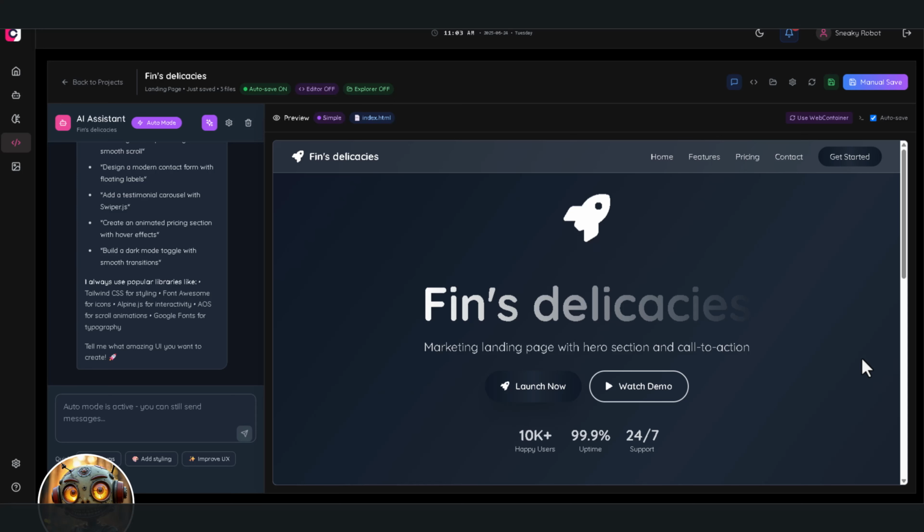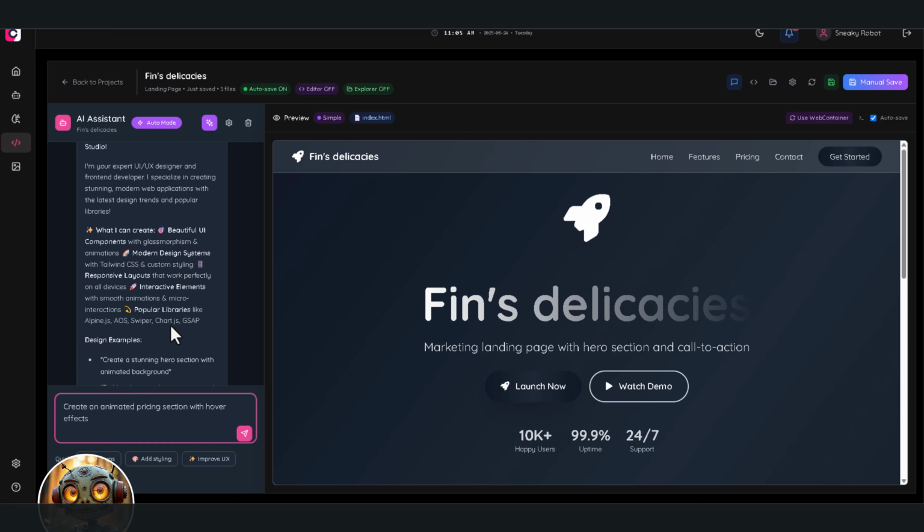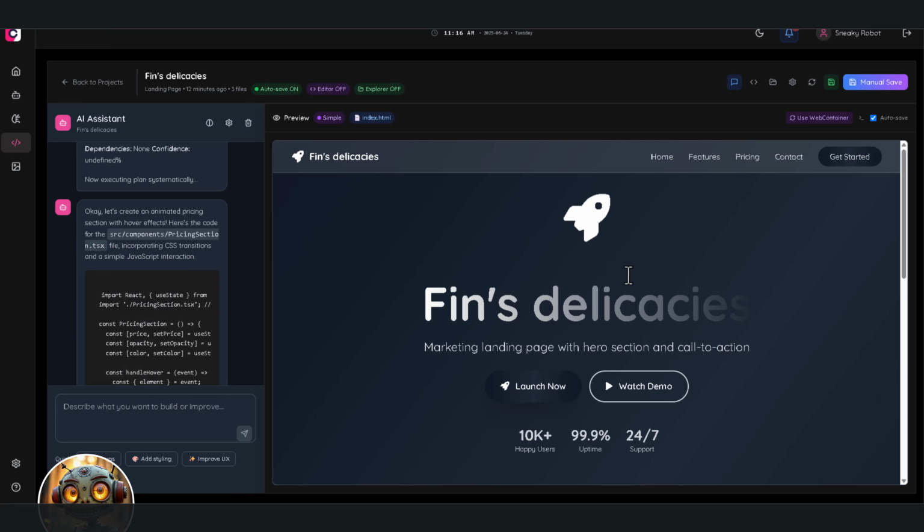So I'll use one of the built-in examples. Create an animated pricing section with hover effects. And like I said, it gives me code. Then it gives me a full explanation of how to implement that section myself. But nothing changes in the actual UI. So yeah, I was really looking forward to this one, but it's not quite there yet.